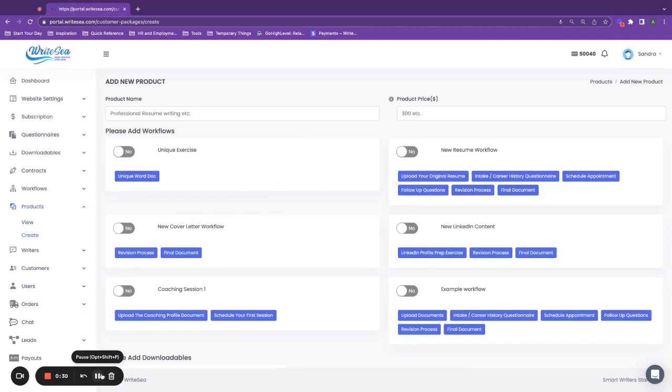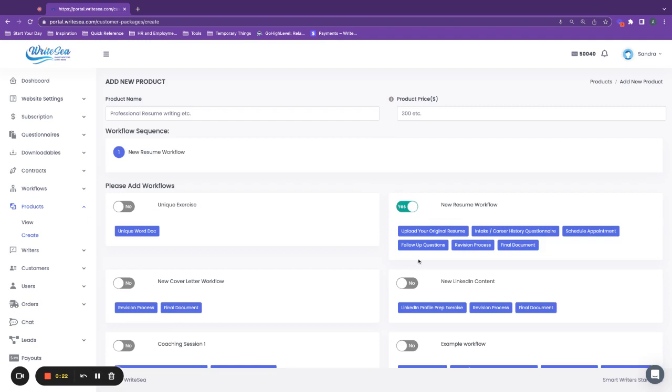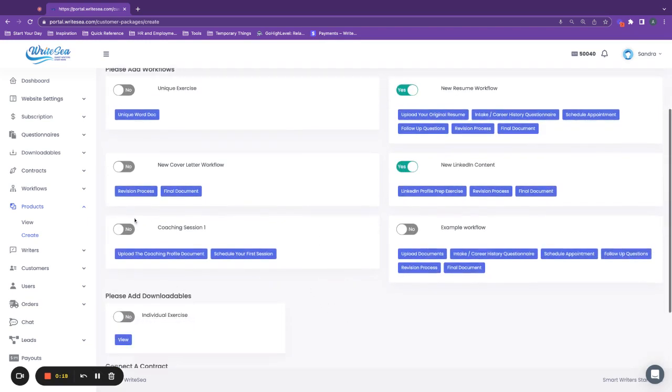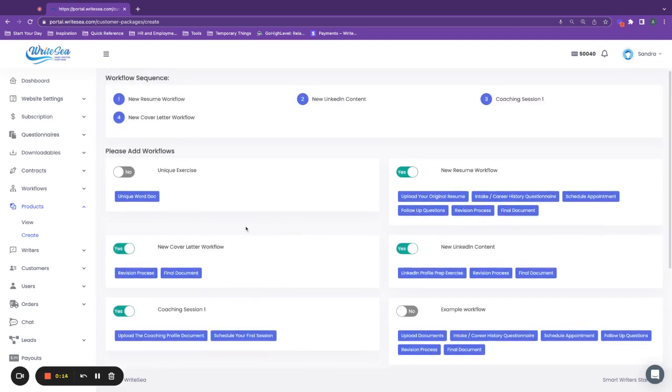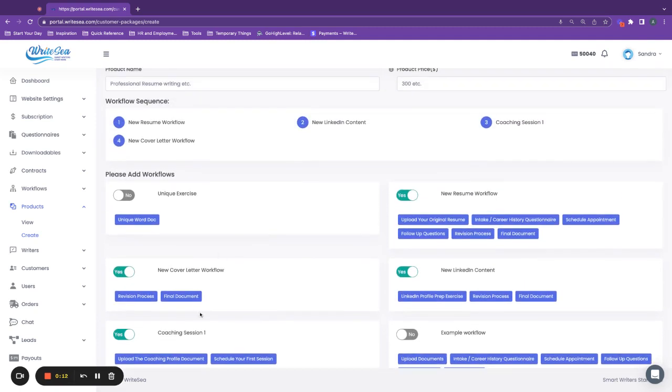And that's where, if you have a resume, cover letter, and a LinkedIn, for example, as part of one product that you would sell to your customer, you would add the resume workflow, the LinkedIn workflow, and maybe something else like a coaching session or your cover letter. So that's how workflows work in brief, and that's how you would add them to your product later.